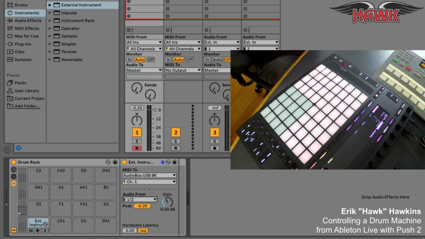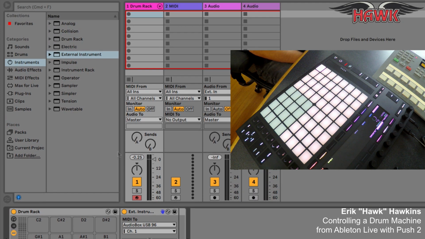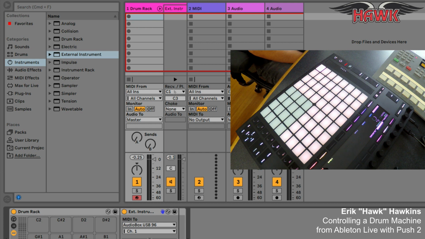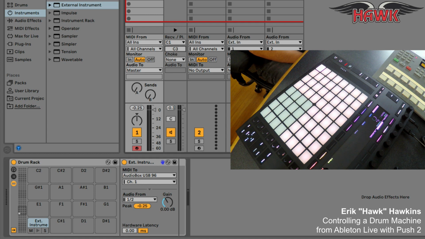And we're not hearing anything here yet because we need to make sure that it's sending out C1 as well as receiving C1. So we come here and set this to be C1. There it is. And there it is. Same sound. Same sound. And that is our kick drum.